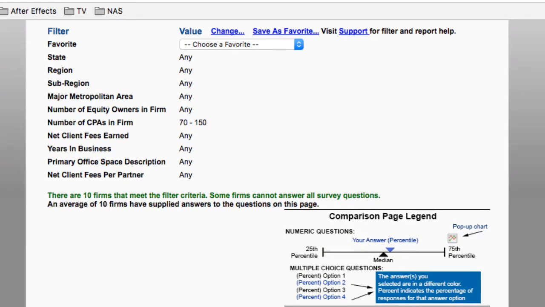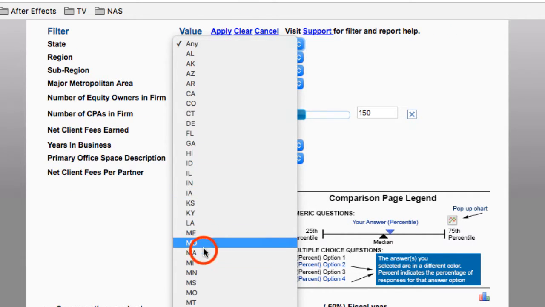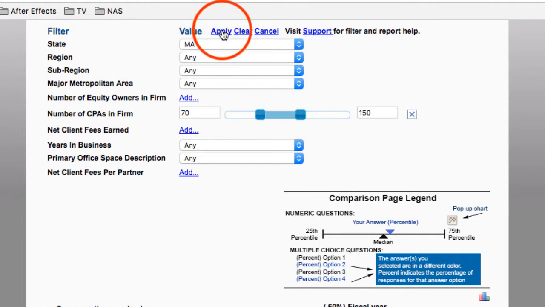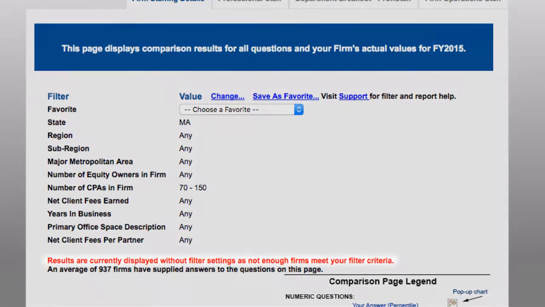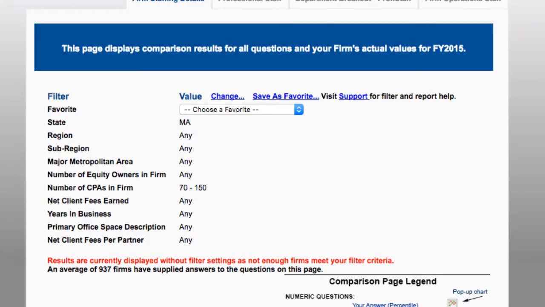Let's apply an additional filter by selecting the state. Click Change, then select MA from the State drop-down menu, then click Apply. You will notice that the message that typically states the number of firms that match the filter settings in green has been replaced with a red error message telling us now that the filter is too restrictive and that there are not enough firms to make the comparisons. This is done to protect the anonymity of the firms in the database.